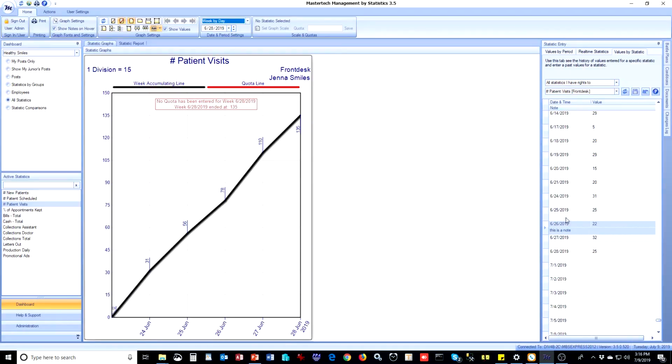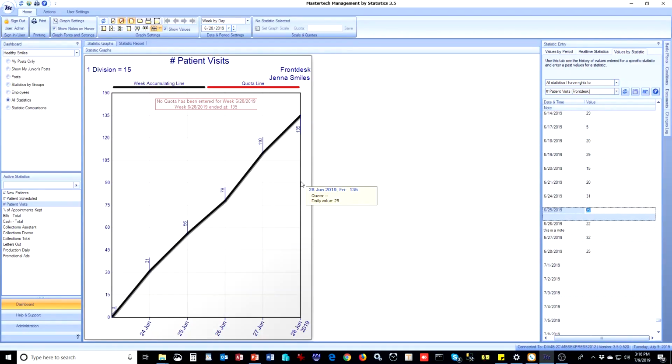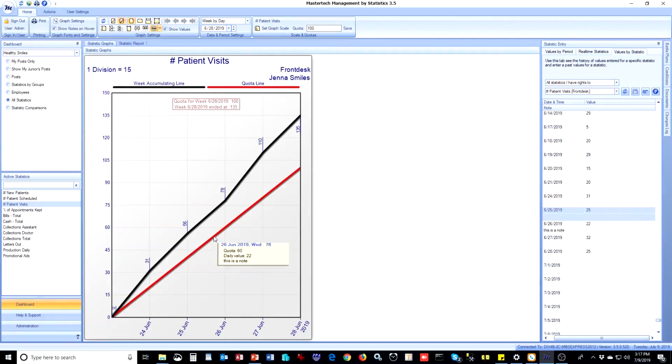I have 31 values. Now let's say I had a target originally of reaching 100 visits for the week, I can very quickly on the graph just enter a value, save it, and I can see at any given time if I'm above or below that quota. I can add two other types of graphs. I'm just going to show them for illustrations.